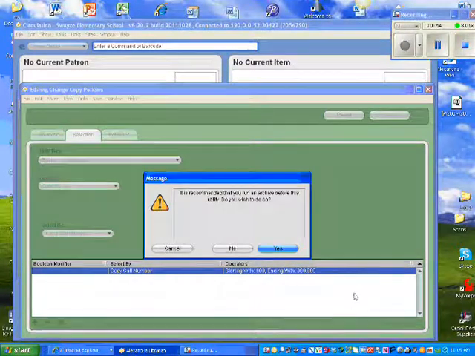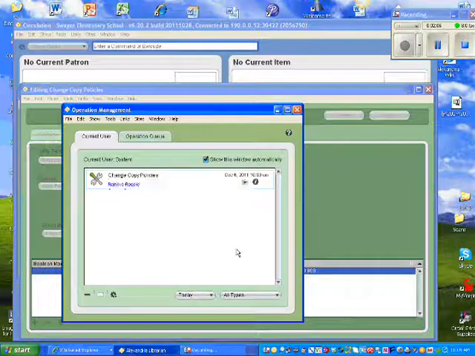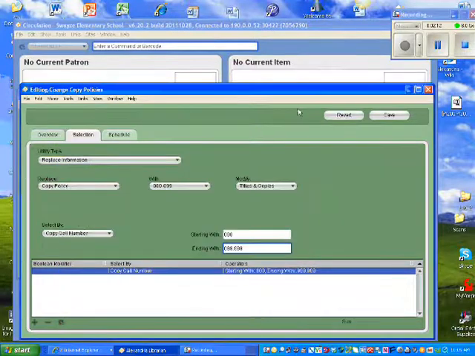It's asking me if I want to run an archive this time. Since I've been working on this for a while this morning, I'm going to tell it no. When I click no, you're going to watch as it completes the operation. It's going to make a sound, and I'm going to know that it's finished. I'm going to change my next policy.